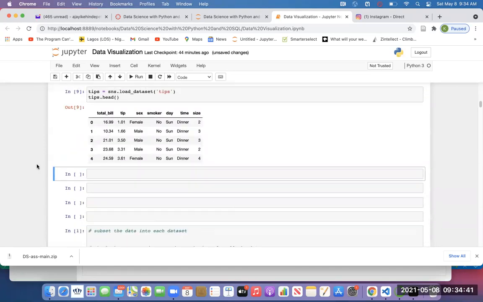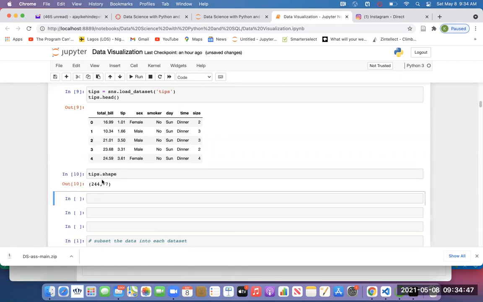Okay, so this is the tips data. It's a very small dataset. You can check the shape. It's just 244 rows. So it's a very small dataset.